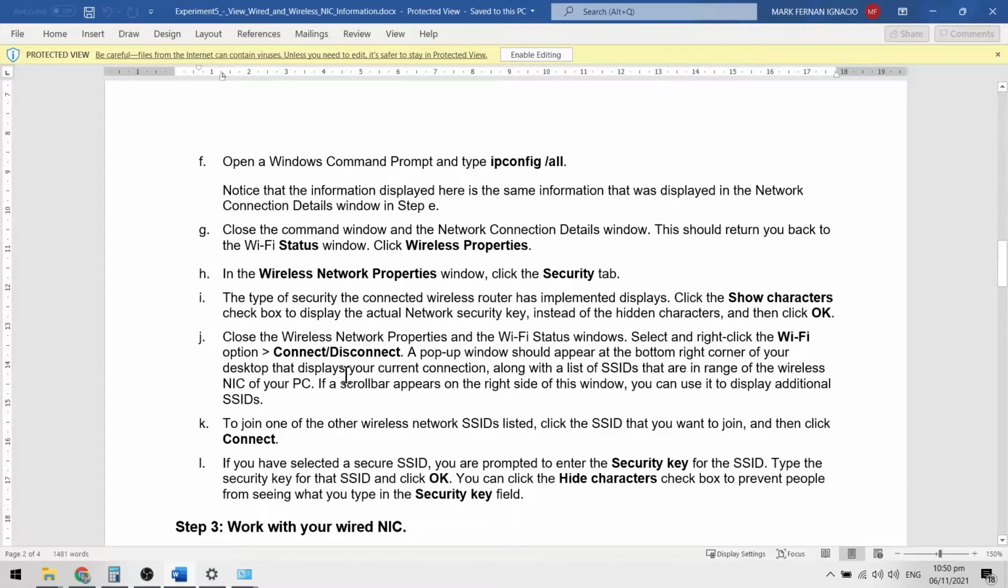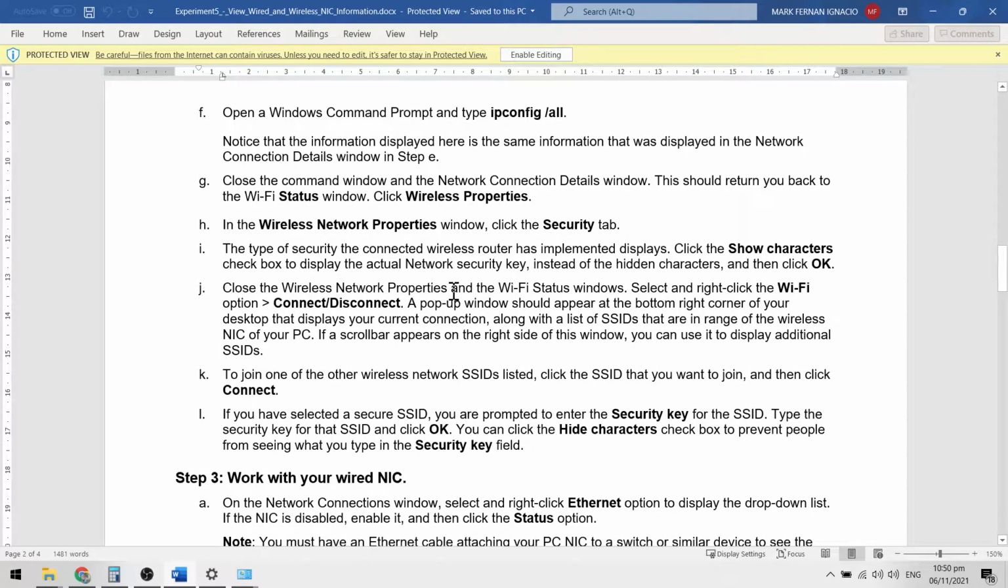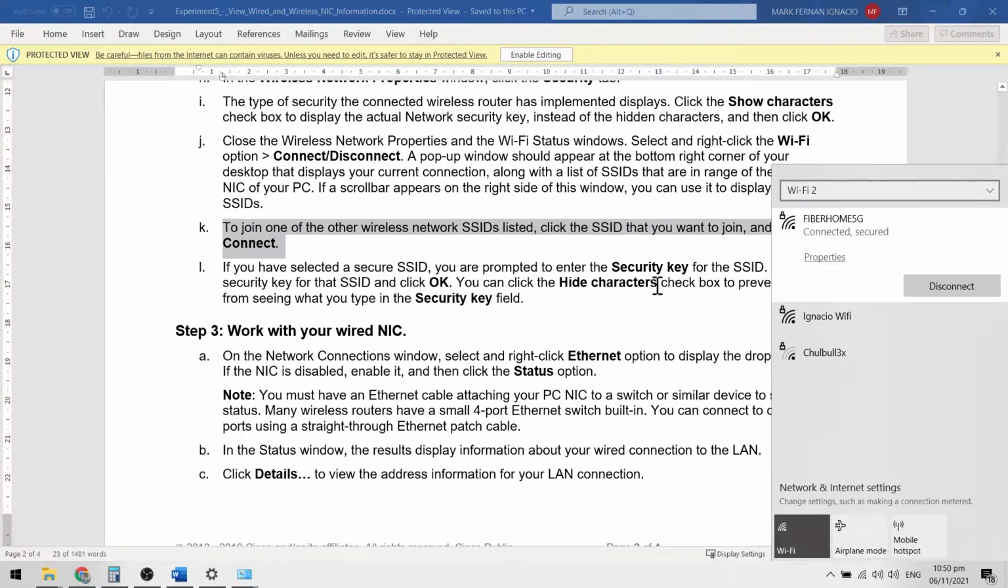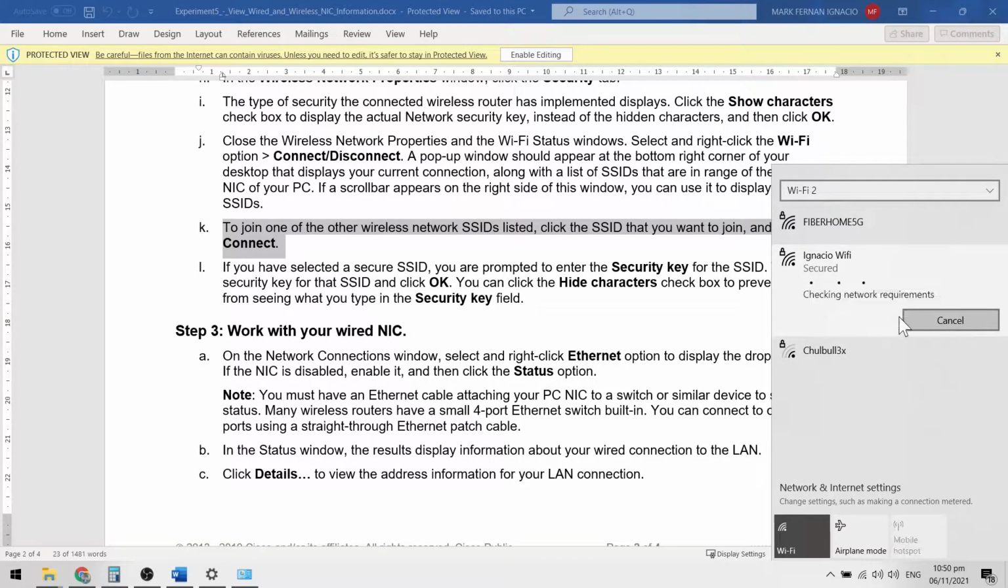So, after nun, close the wireless network properties and then Wi-Fi status window. And then, select and right-click the Wi-Fi option. Tapos, connect, disconnect. So, ito, nagawa na natin to kanina, yung na-connect and disconnect natin. So, i-skip na natin yung part na yan. So, next, to join one of the other wireless network SSID, click the SSID that you want to join. So, pinapakita lang doon na pwede doon tayo lumipat ng SSID. So, click lang natin dito. Tapos, connect lang natin.